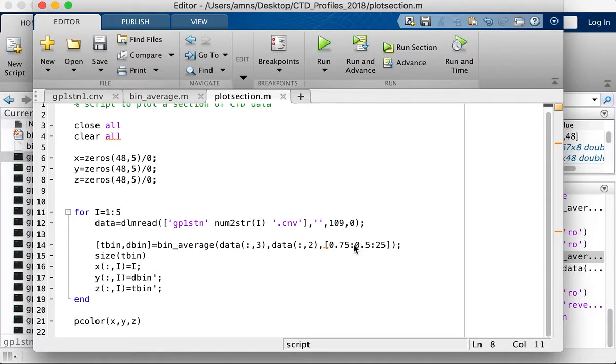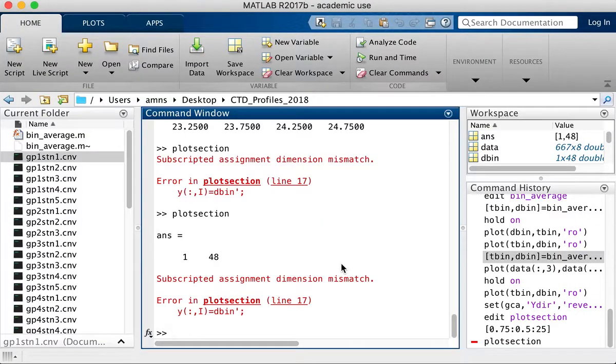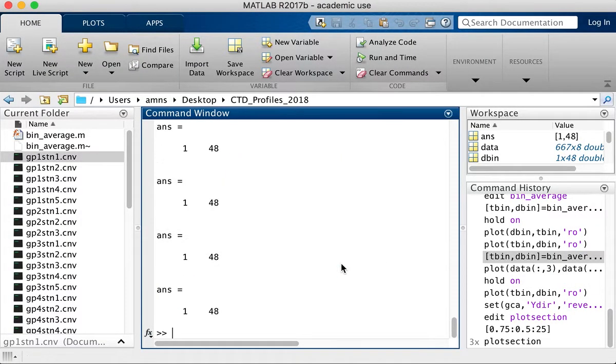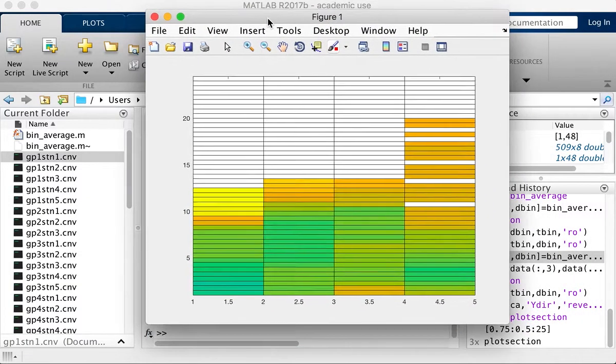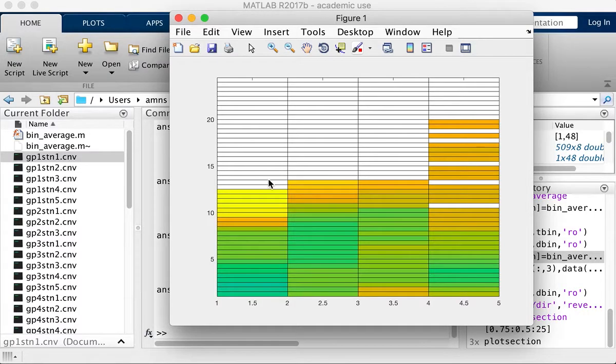And so there are 48 depth bins between these depth intervals. So now if I rerun that, you can see that we've got the makings of our plot. Now, next thing to look at is that the Y direction needs to be inverted, and also on our pcolor we've got these grid lines between each of the depth cells.